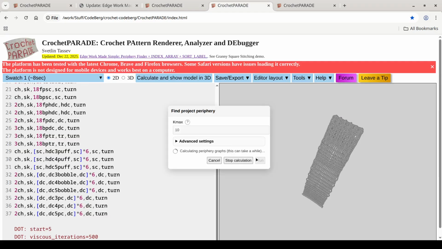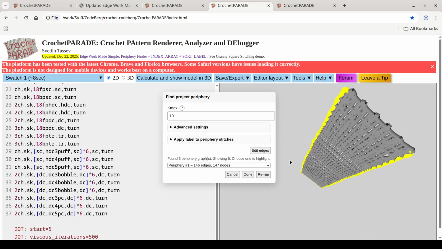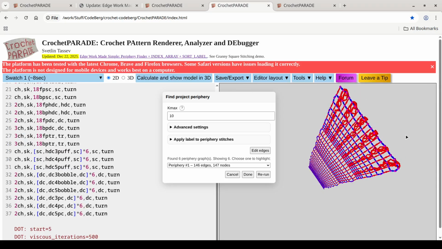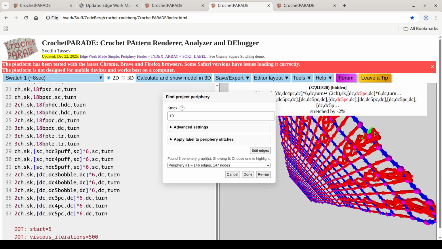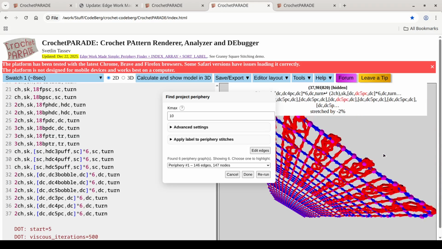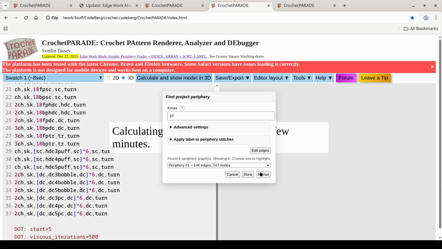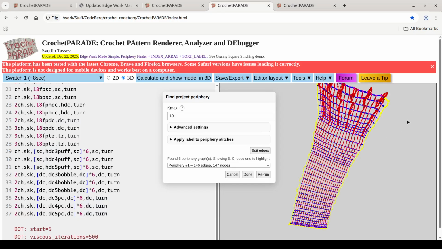All right, so I'm going to run the periphery tool for the swatch, and suddenly you can see the top is not connected. Now let's see why. The reason the top is not connected is because we have these fluffy edging here because of the DC5 popcorn, all right? Popcorn of 5 double crochets. And by the way, this is rendered in 2D. Let me do it in 3D so you can see it better. And rerun this guy. All right, so yeah, this is fluffy.